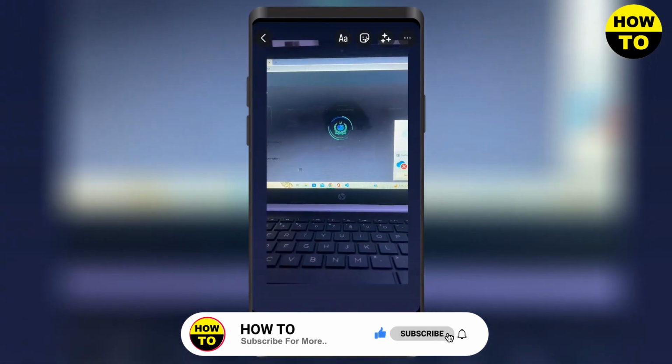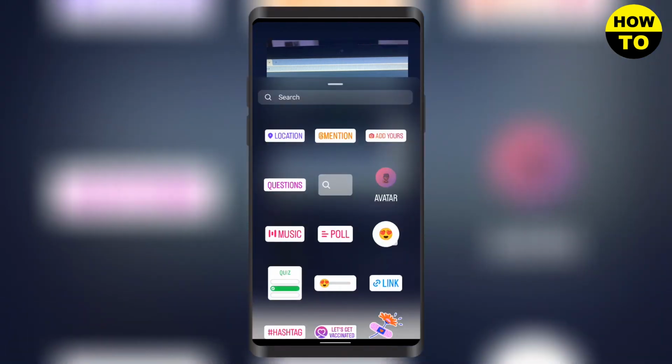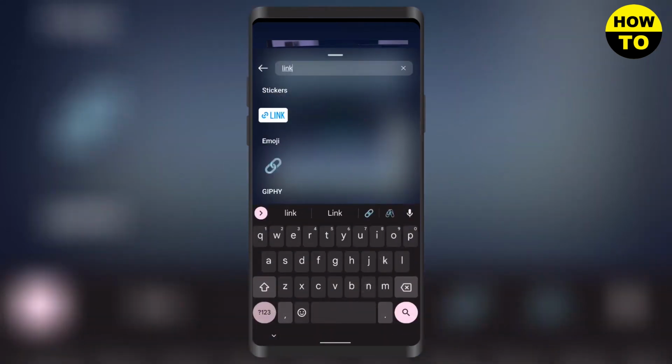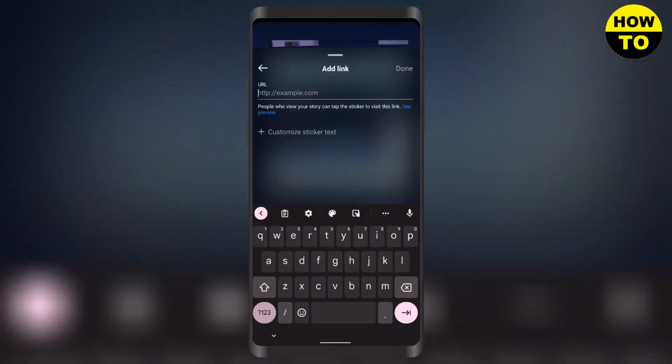And now if you want to add a link to your story, for that you need to click on the stickers icon, and here you will see a link button. If you don't see that, then you can search for link, and here you can see a link sticker. Click on it, and this is where you can add the GoFundMe link to your Instagram story.